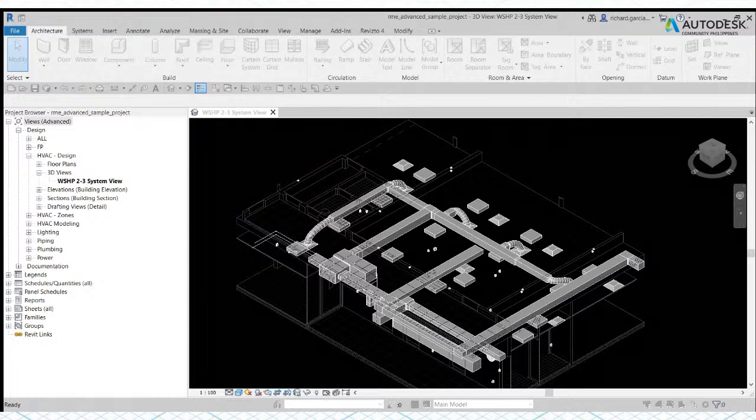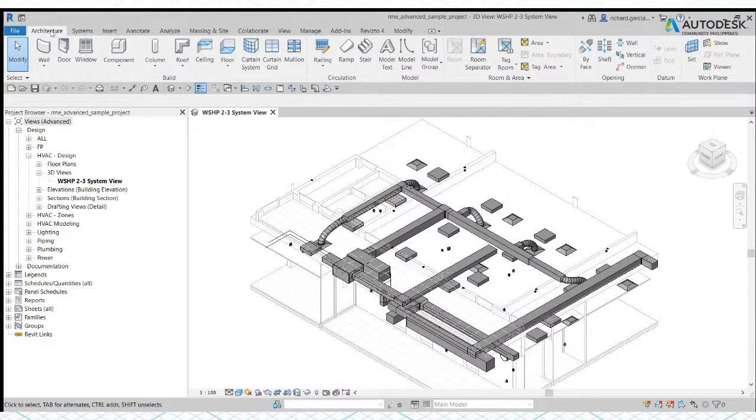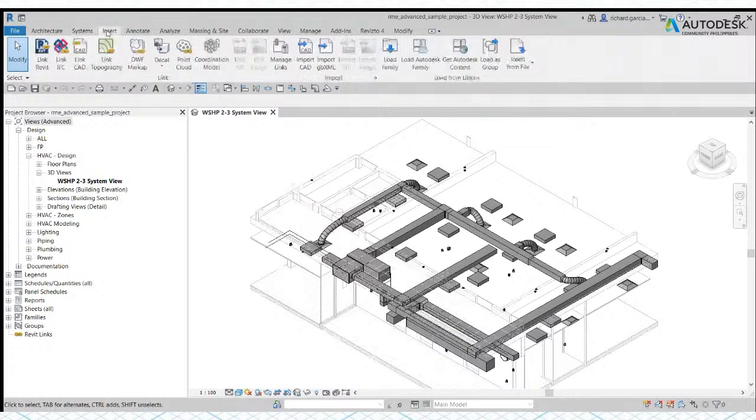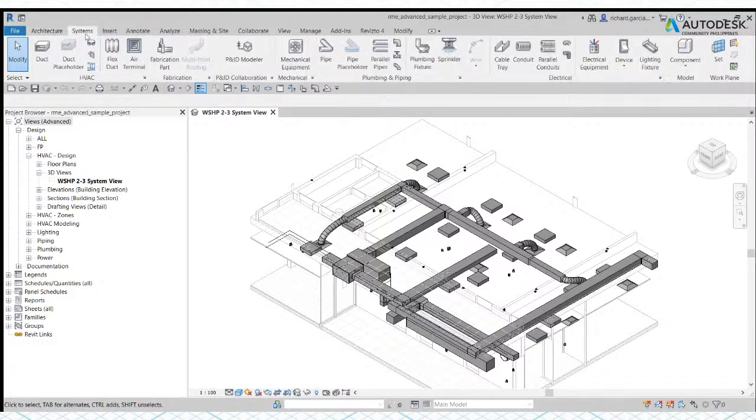Okay, now let's go back to what we were talking about earlier. Again, this is our ribbon tabs, and this is our button. If you hover your pointer over one of the buttons, for example the duct tool here, do not click, just hover, you can see that there's a shortcut, and the shortcut is DT.